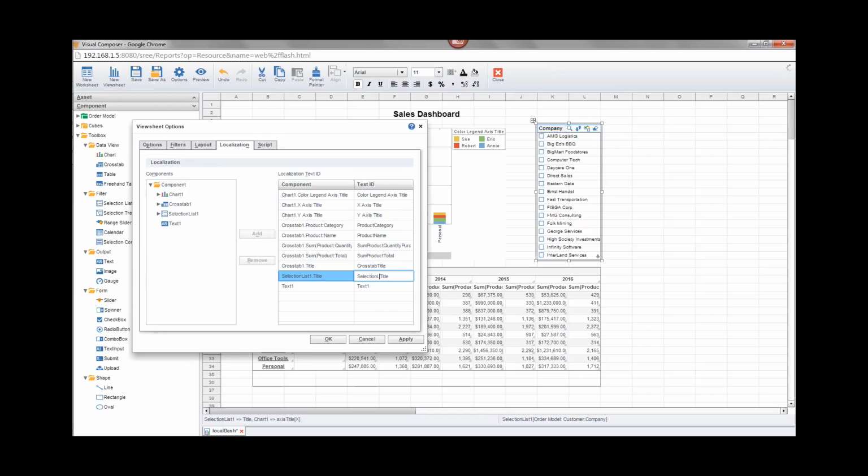So this one I'll call crosstab title, and this one I'll call selection list title. Okay, so I would definitely want to avoid having any duplicates here, because that will certainly create some kind of problem in the mapping. If you have duplicate text IDs being mapped to different terms, there's no way that mapping can be applied correctly. I'm sure it will do something. You'll probably get a partially translated dashboard, but I don't know exactly what the consequences would be. So we've got a list of distinct IDs here.